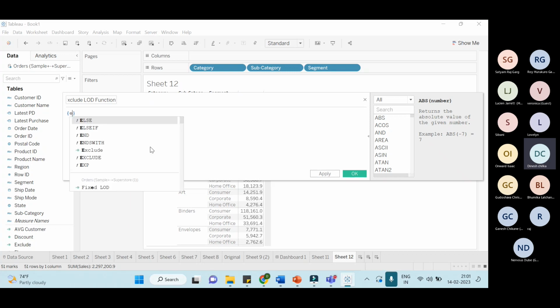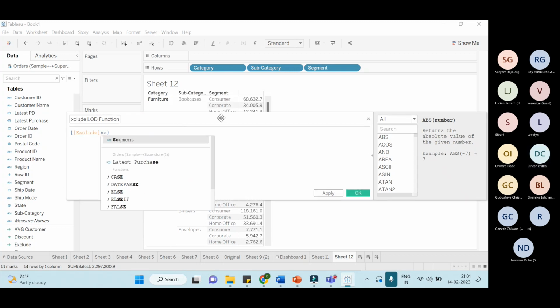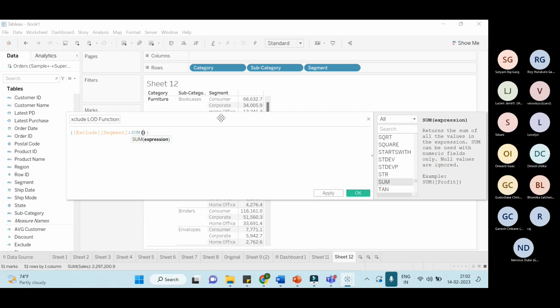Now I mention exclude. What part do I want to exclude? I want to exclude the segment. Now, a semicolon. You want to exclude the segment, but what do you want to showcase, with respect to sum of sales, sum of profit or sum of discount? I want to showcase with respect to sum of sales. Now the calculation contains sales, right? Just one second.